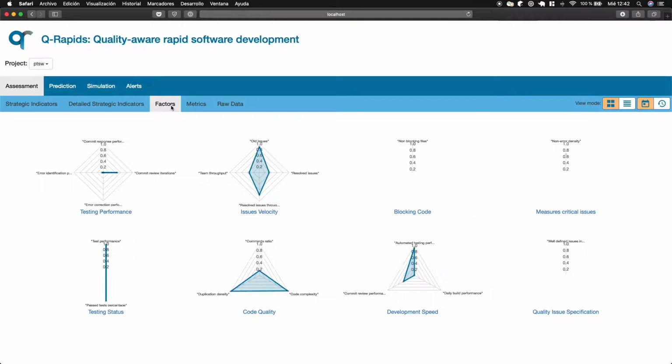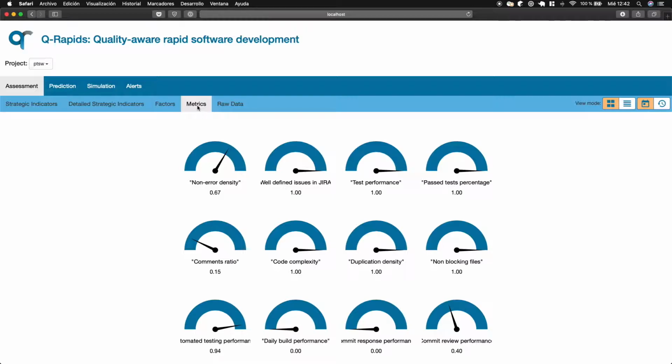The quality factors are also visualized using radar charts. As you can see in these charts, each factor is computed using a set of metrics. To see all metrics, we can use the Metrics option. Each metric is represented graphically using a gauge chart, with the normalized value ranging from 0 to 1.